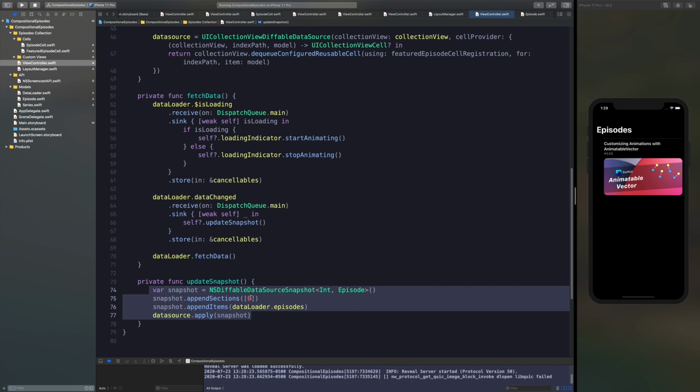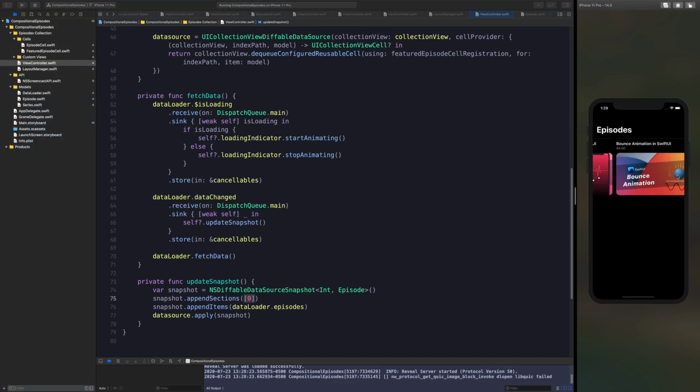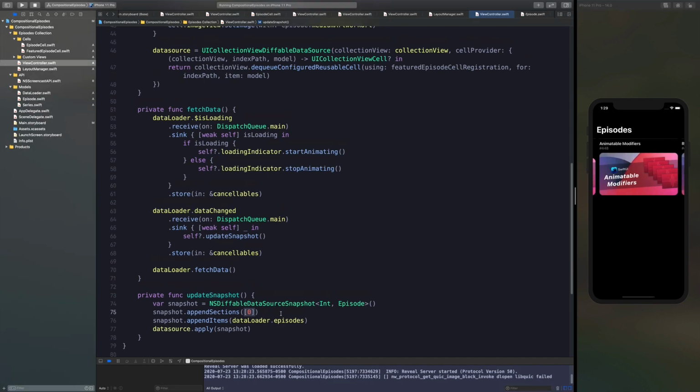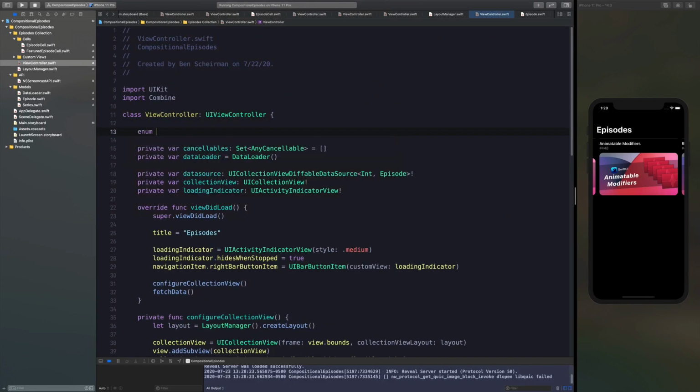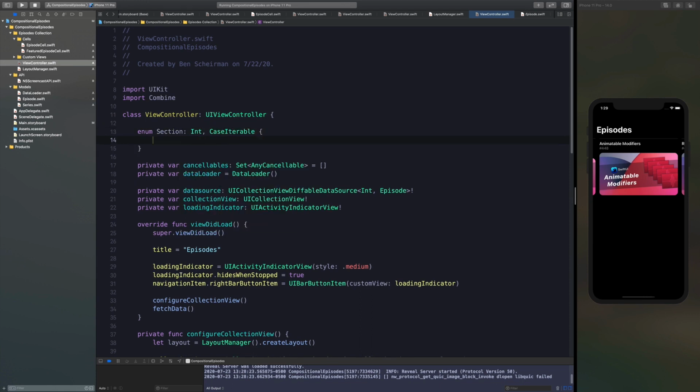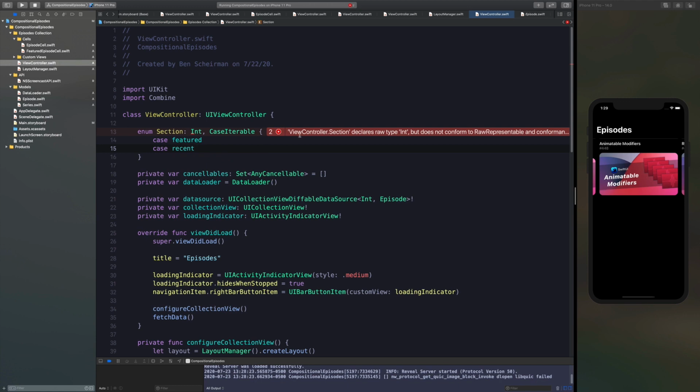So this is really powerful stuff, but I'm not happy with this integer here. This seems a little bit strange because I want to show featured episodes in the list, not all the episodes, and I want to be able to say that this is a featured section. So what I'm going to do here is in our view controller, I'm going to create an enumeration called Section. It's going to be backed by an integer, and it will be CaseIterable so that we can count them. So now I can say that we have a featured section, and maybe we also have a recent section.